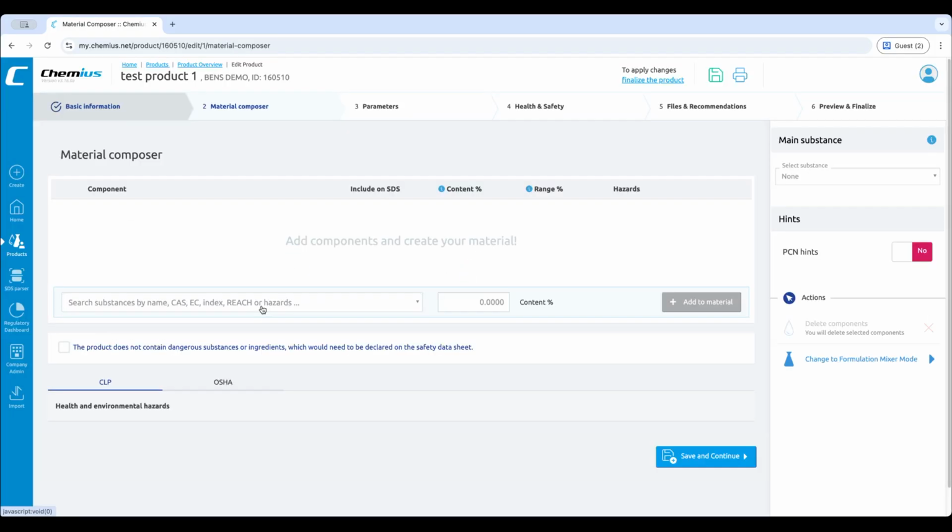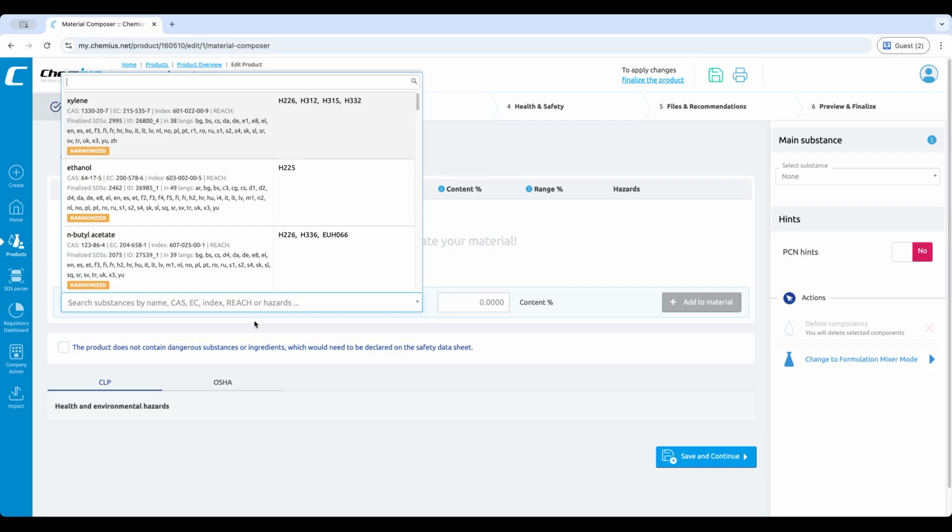Then the second step, which is the material composer, is the most crucial part of the whole application. It's where you enter the data for substances. This is basically where you enter the composition of the product, and all of the following fields related to the documentation are dependent on this data. It's very crucial to enter the data correctly, and you are given all sorts of options how to enter the data for chemicals. You can search our substance database, which contains roughly 500,000 substances, using the chemical names, CAS numbers, EC numbers, REACH numbers. You can also assign some certain hazard classes related to those substances.